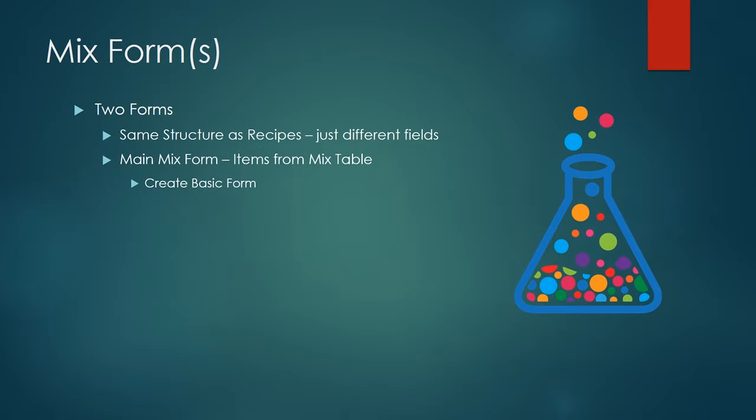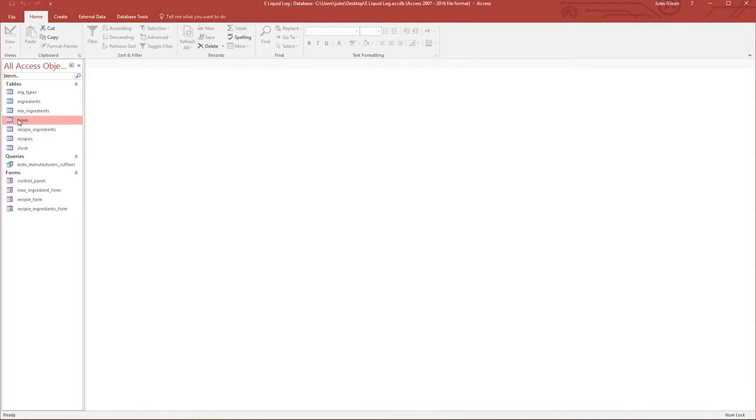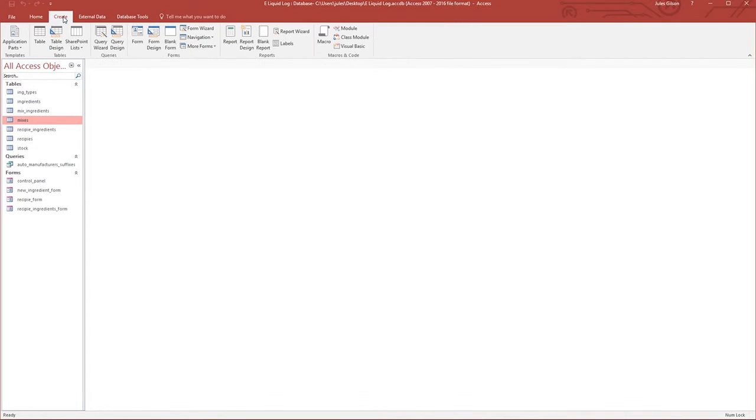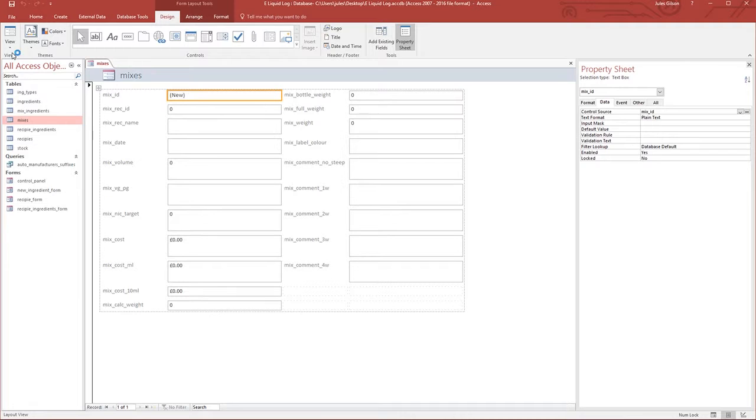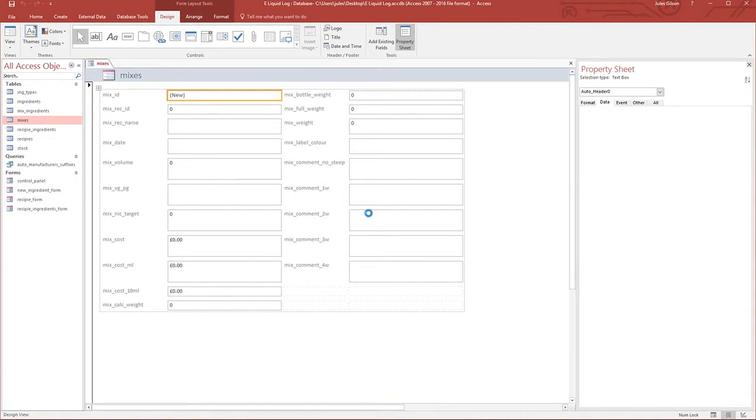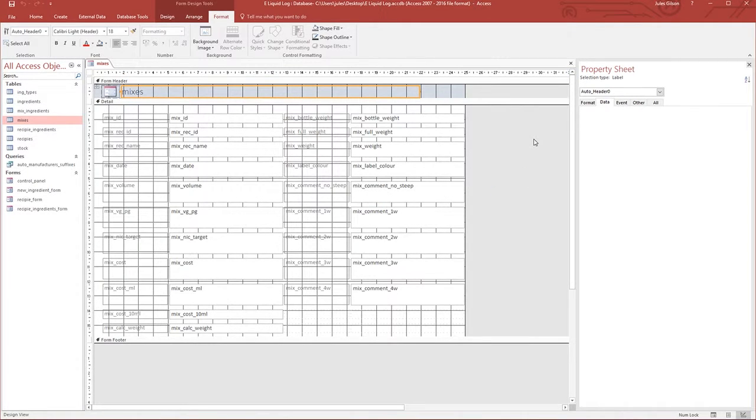So we're just going to create a basic form. We'll select the mix table, we'll select create, and we'll select form. And there it is. If we go into design view, we have our mix form. Now I'm just going to quickly rearrange things here a bit because I don't really like this default layout. It won't even be the eventual layout that I'm about to do, but just for getting the whole thing running, I'm going to rejig it a bit.